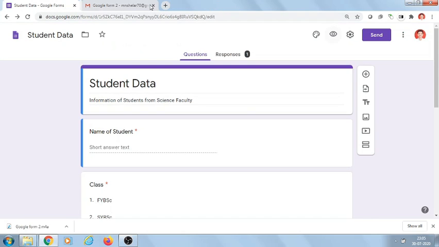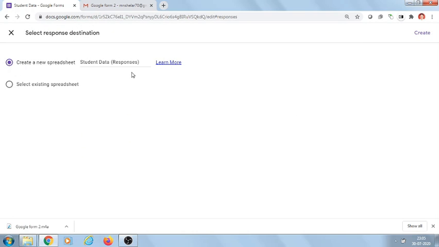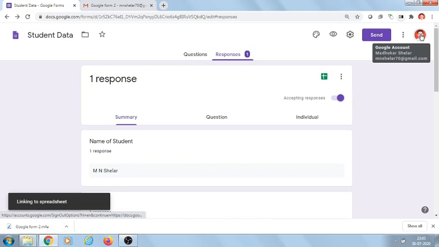I'll close this response form. If you see here, there will be one response. I can click on responses to see all responses. These responses can be viewed using a spreadsheet. Click on create spreadsheet. It is asking for creating a new spreadsheet. I will select create. Click on this create. A new spreadsheet will be created.